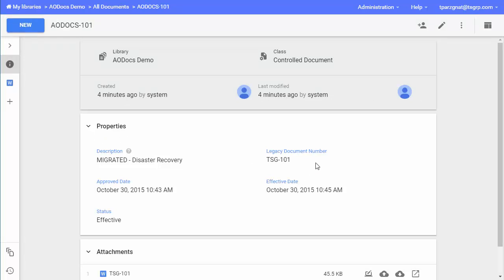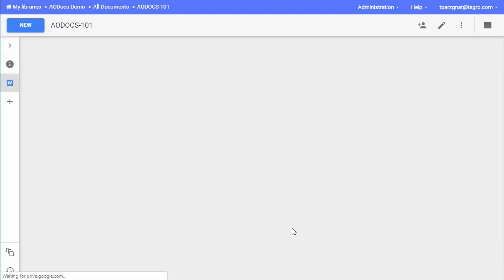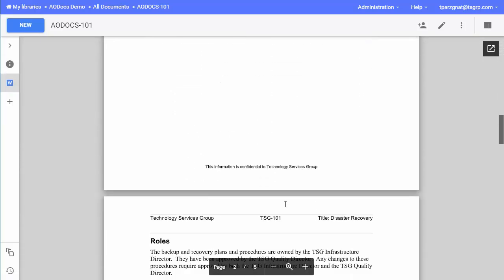I can click to view more details of one of my documents, and here I can see a screen that contains all of my metadata. Additionally, here down in the attachments, I can click on the document attachment in order to view the full document that has been migrated.